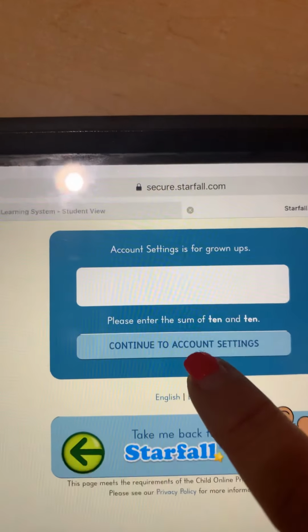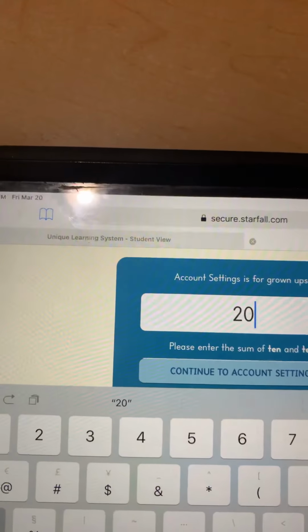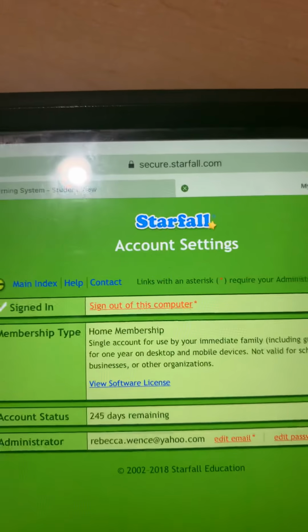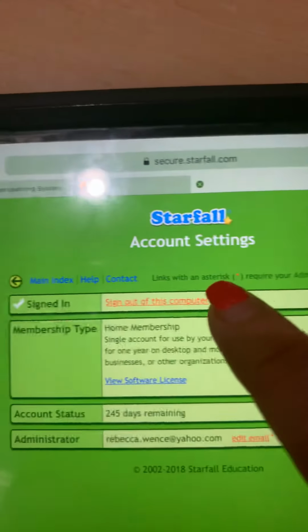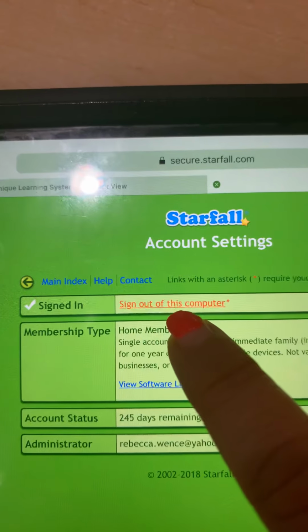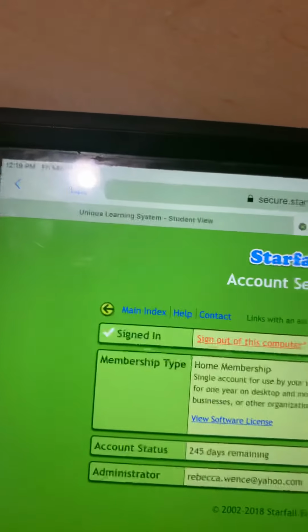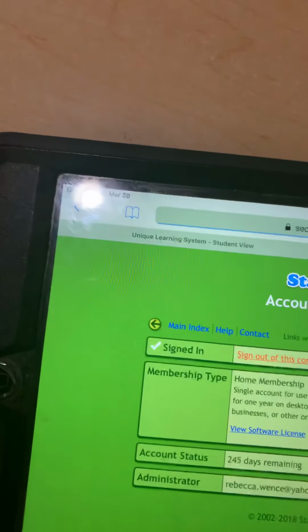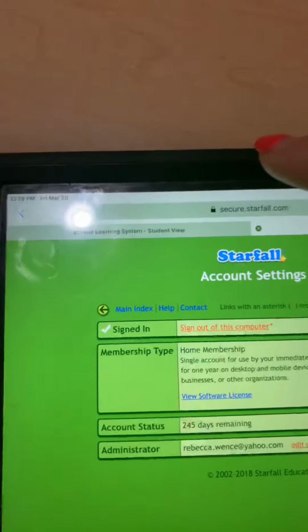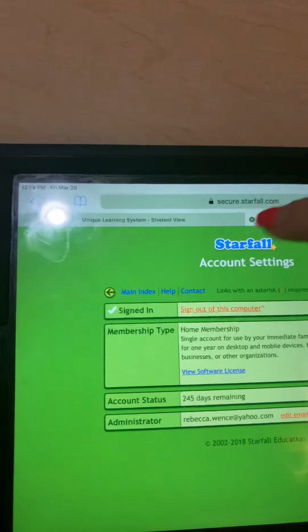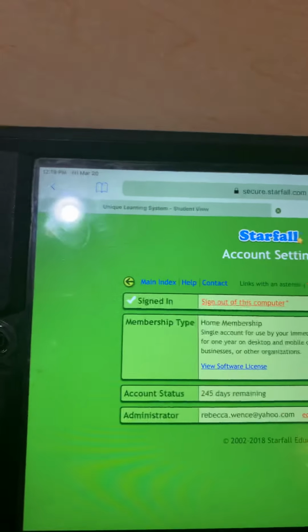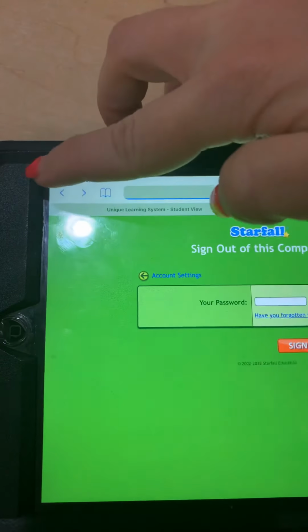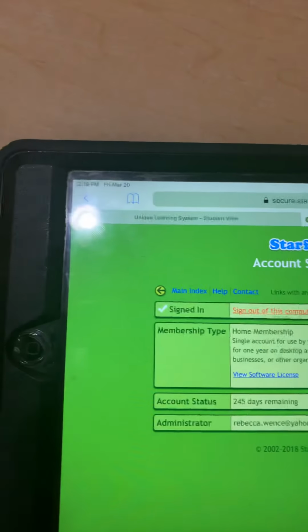It might ask you, please enter the sum of 10 and 10. So I'm going to put in 20, because it's just making sure you're an adult. Okay, signed in. I am signed in, but I'm going to sign out just so that you can see what I'm talking about. Okay, hold on a second. I'm gonna go back. Sorry, I know this is confusing.